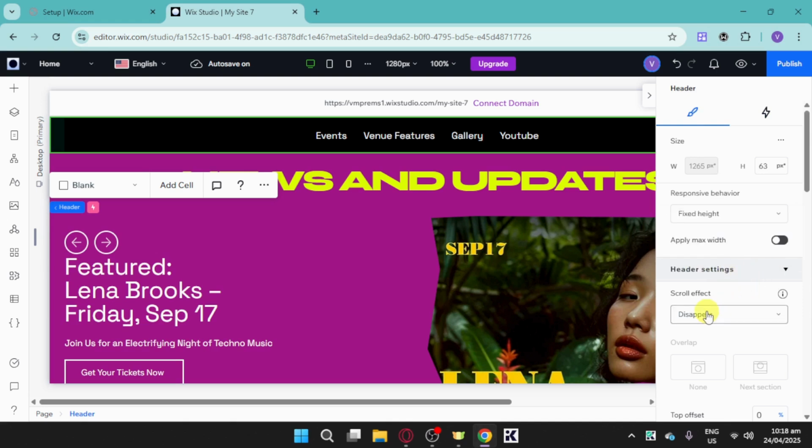So as you can see, the scroll effect is right now on disappear. So we need to make it scroll with site. Click onto this option and choose this scroll with site option that we can see. Now, once you have chosen that, it should be able to reflect.